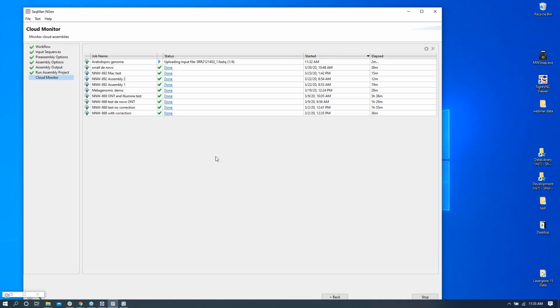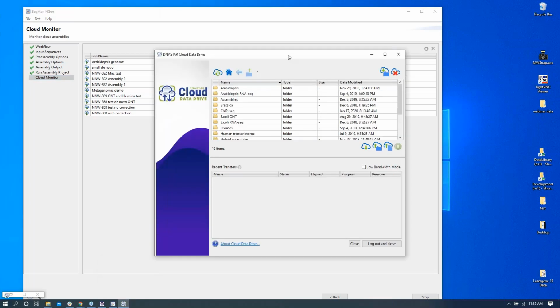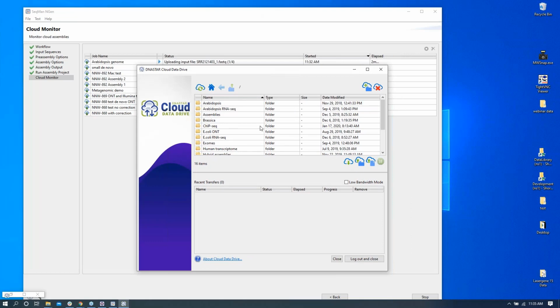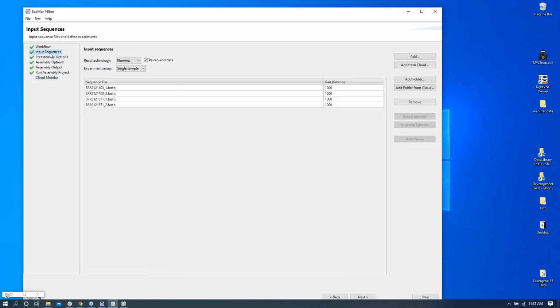So what I would recommend is if you can log into a bigger computer at work, you can also upload data there and just use the cloud data drive, launch it from your start menu, and upload data to folders there, and then you have access to them. And when I go back now in the wizard, you can see where it says input sequences, I can also add from the cloud.